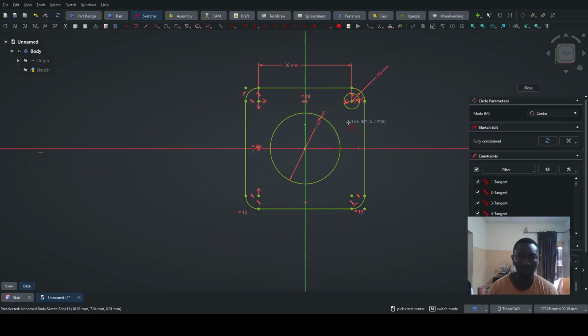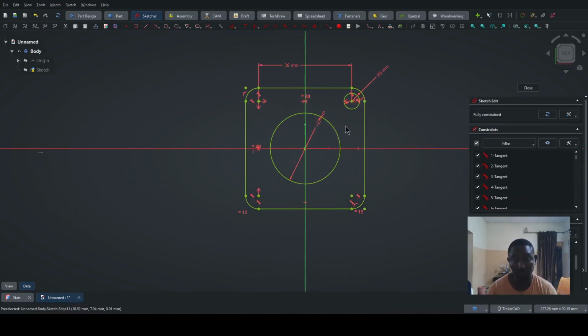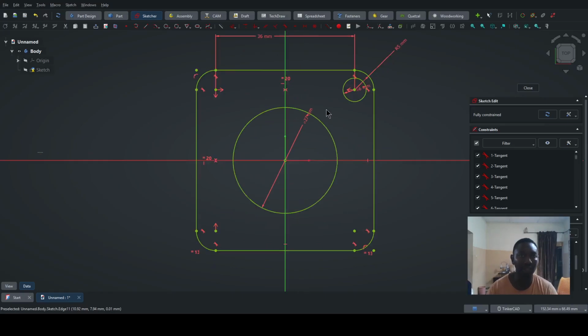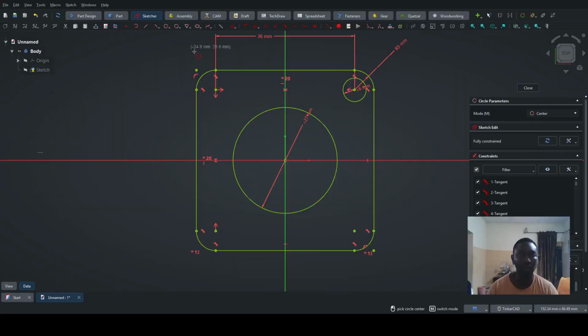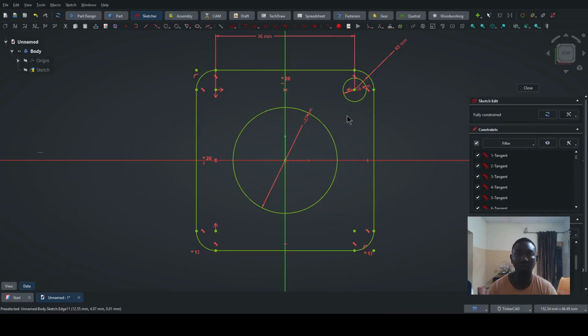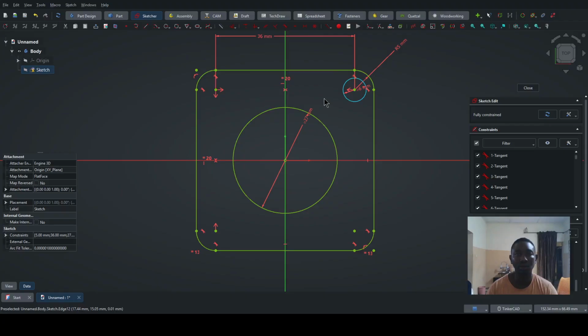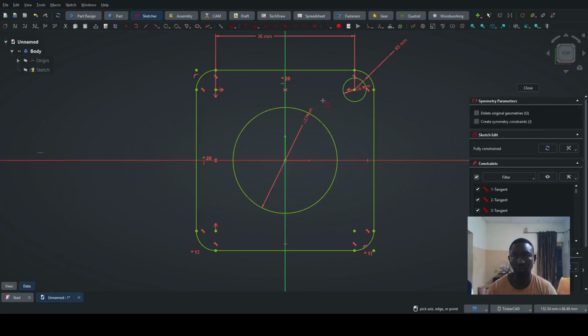So I can do an arc. I can decide to just go and start drawing the circles on each of these edges. Do you understand? Or I can click on the circle, I can click on this line, and I can go to the symmetry tool, which should be called the mirror tool.